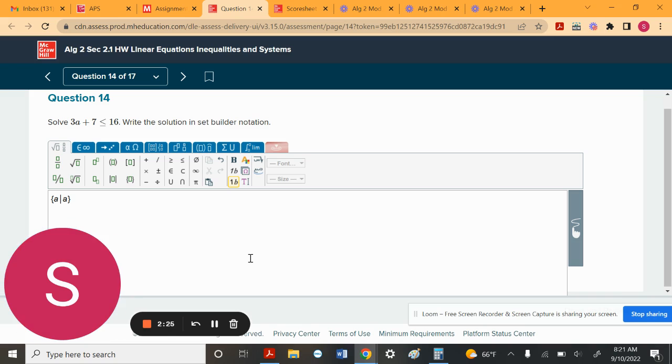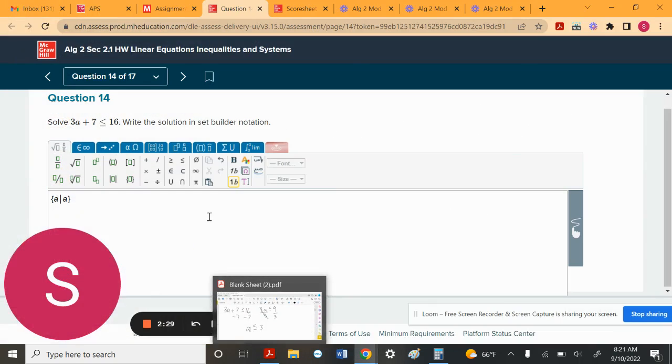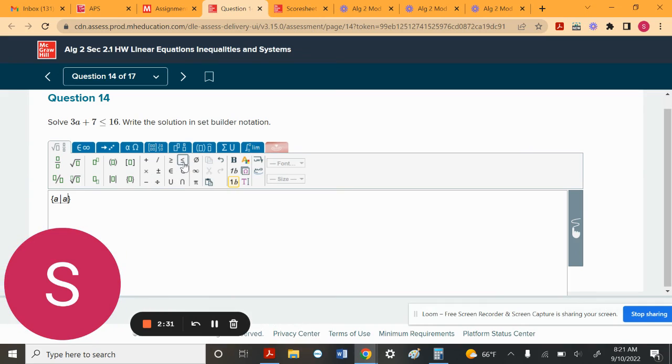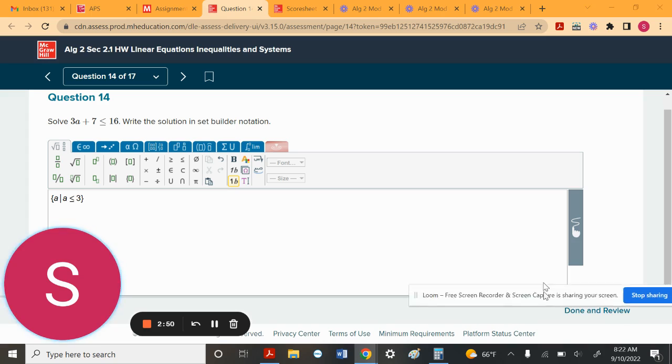So a is, I think it was less than, right? Less than or equal to. So notice here when you do it, you'll have a less than or equal to right here. If you just have a less than, you can just type in the less than arrow from the keyboard. Less than or equal to, and then my answer was 3. So I'll do it that way. And then I'm done.